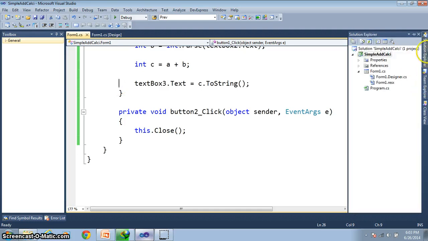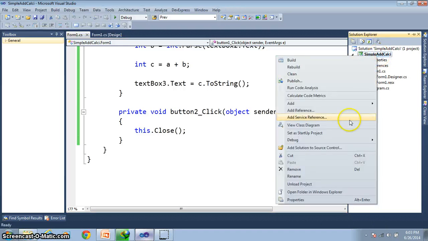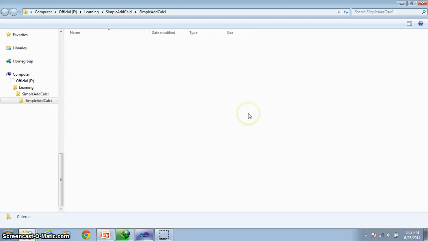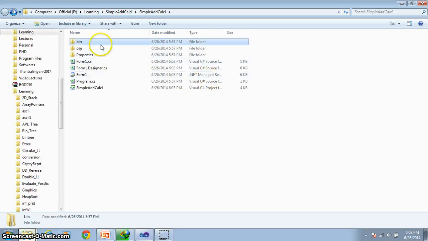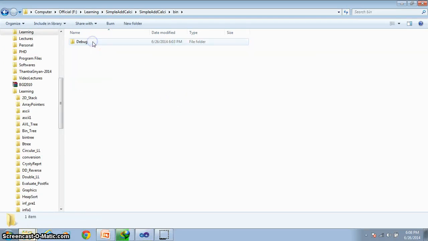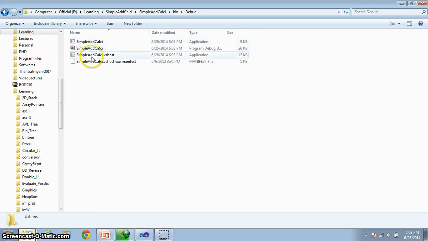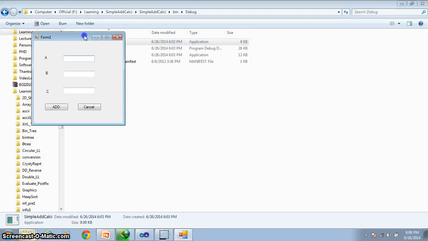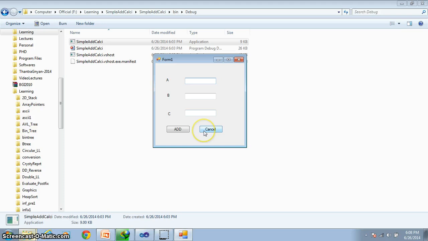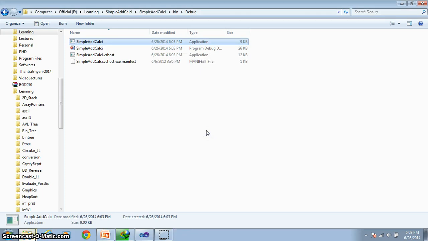Now let's see where exactly this file will be. Go to open folder in Windows Explorer, application. The executable file is available in the bin folder, debug, and here we have our application. So this is our main Windows application. Let's run this application. So 5 and 7 gives me 12, and cancel closes the application.